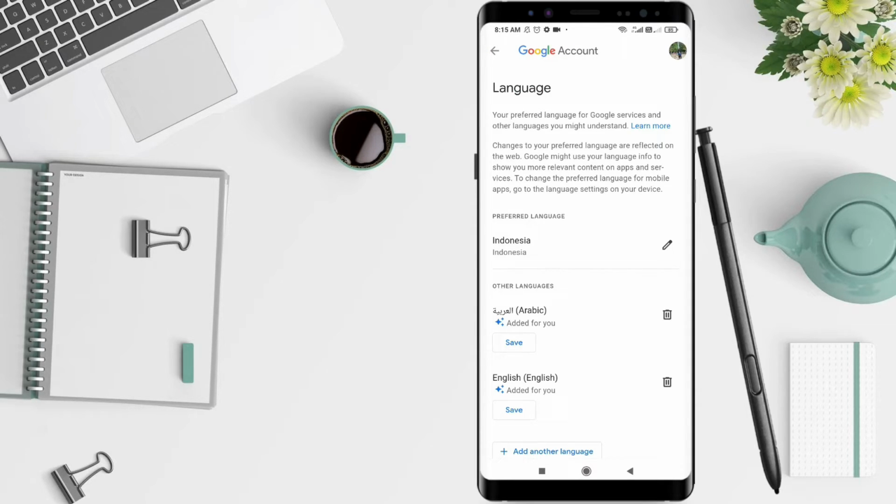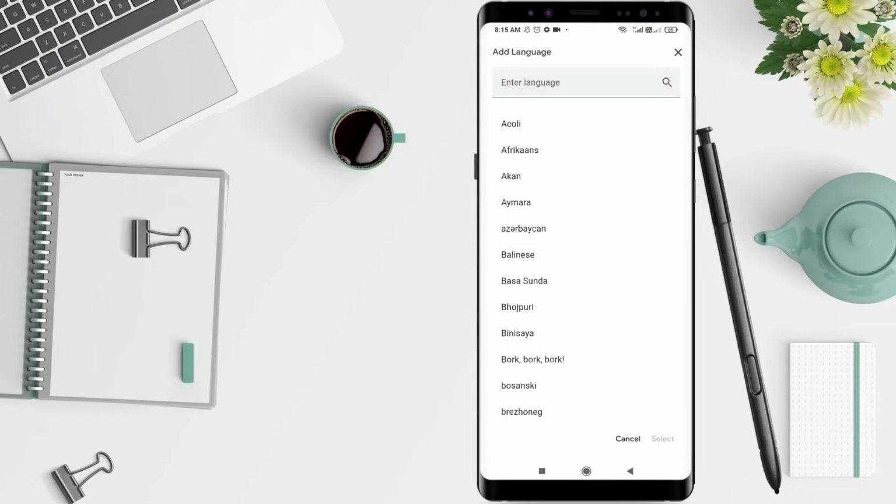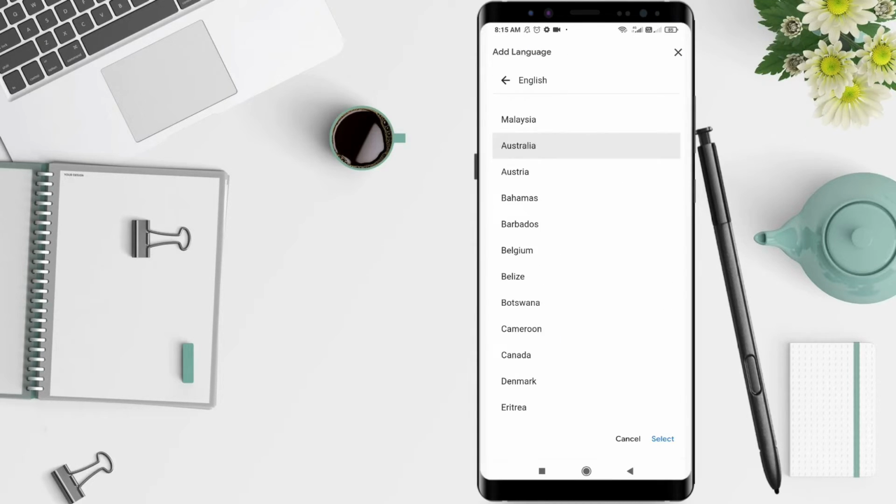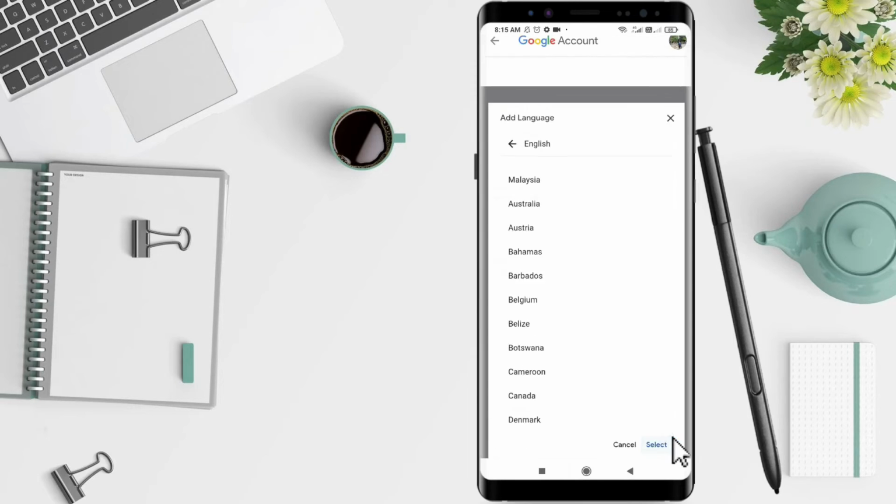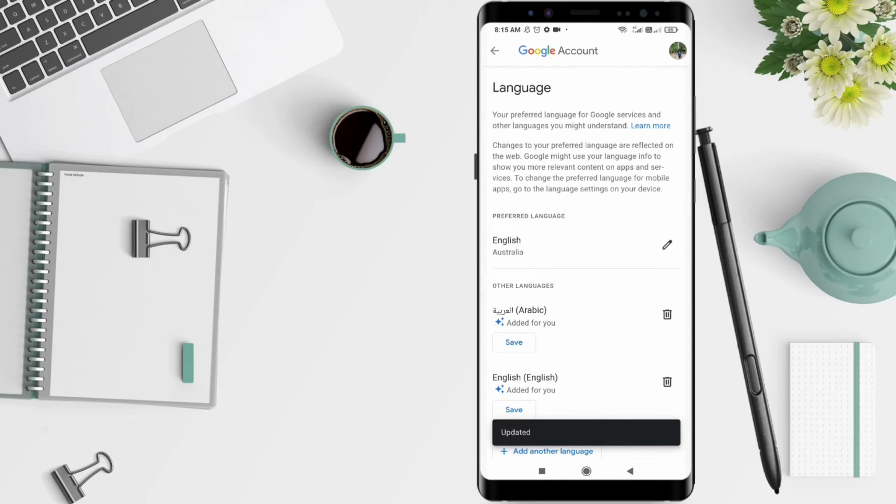Click the pen symbol here and select the language you want. I choose Australian maybe, and select. Okay, and Gmail will change the language.